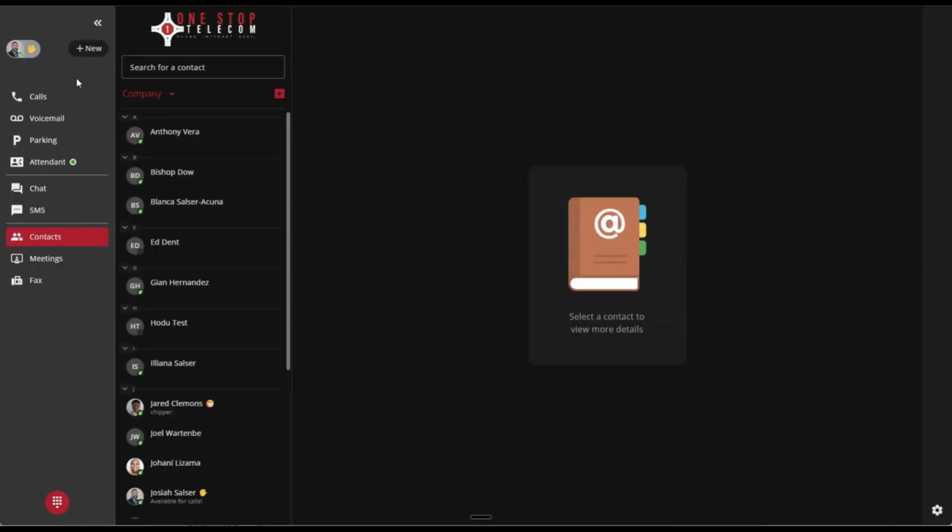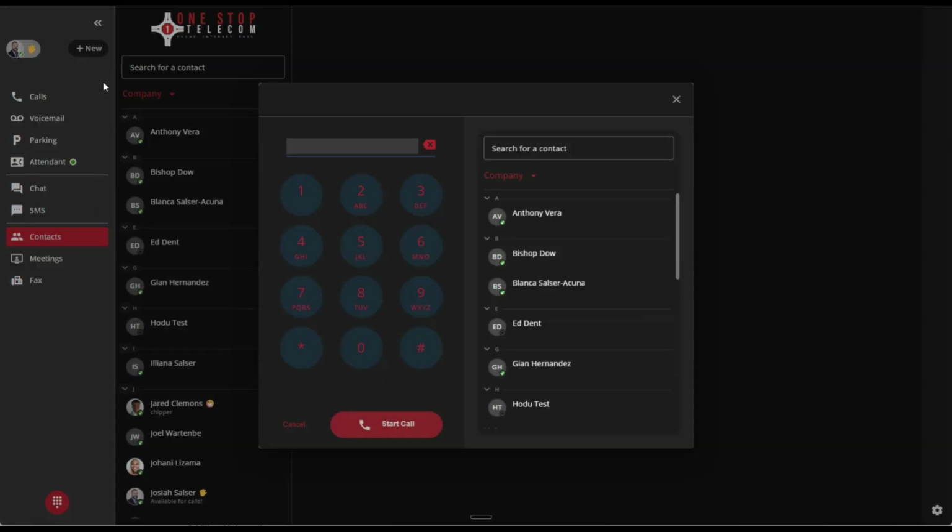To the right of your profile, you'll see an option for New. This allows you to make a new call, chat, text message, fax, or add a new contact. By clicking on the New call, you'll be able to use the dial pad to dial the phone number, or you can simply copy and paste the phone number in your context window above the dial pad.